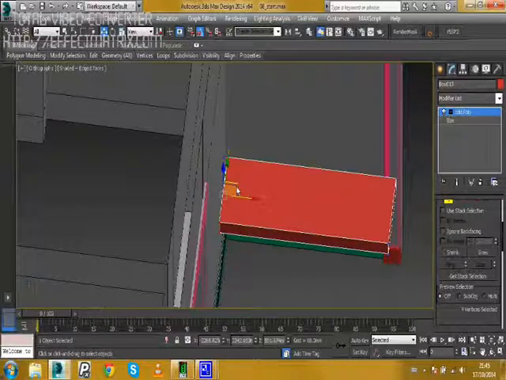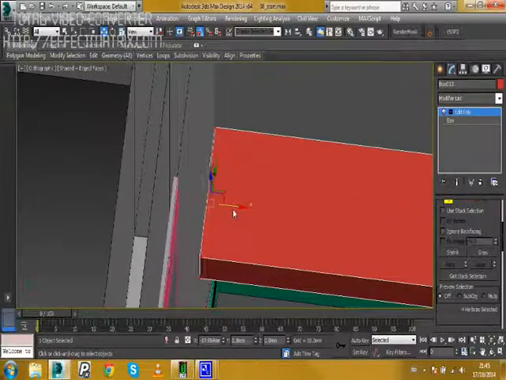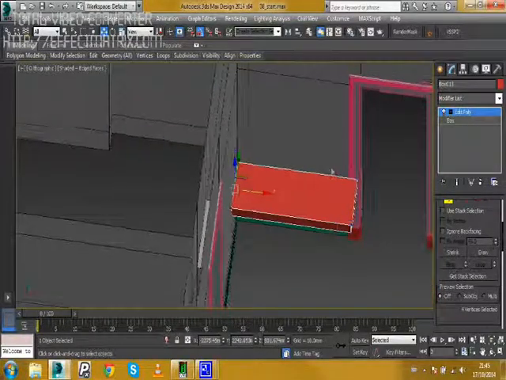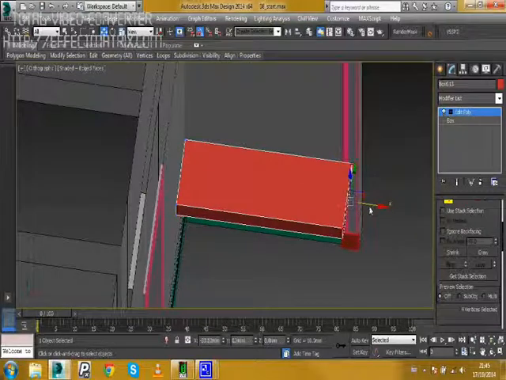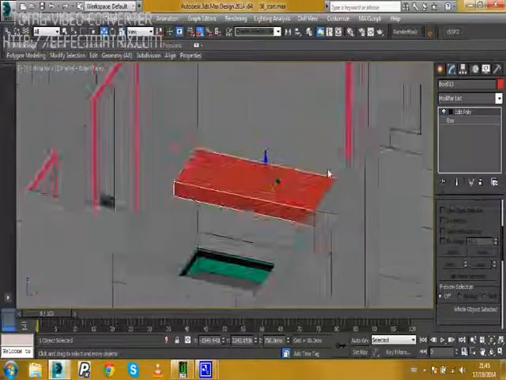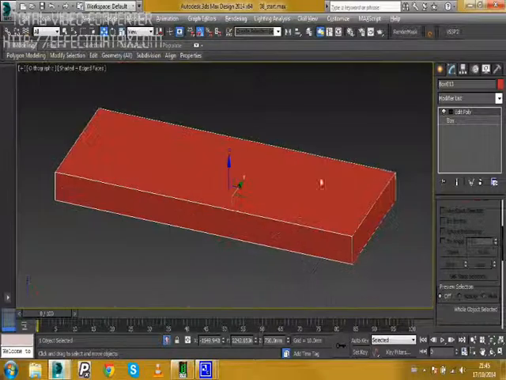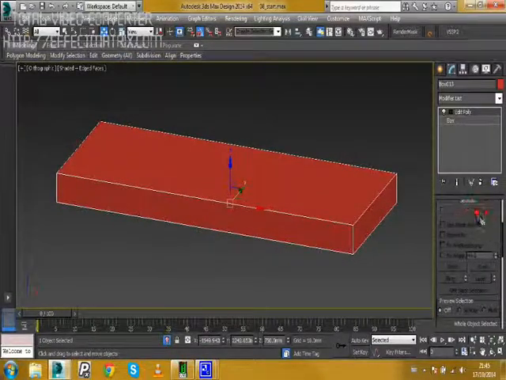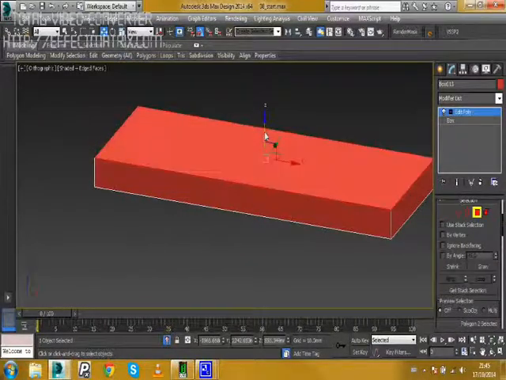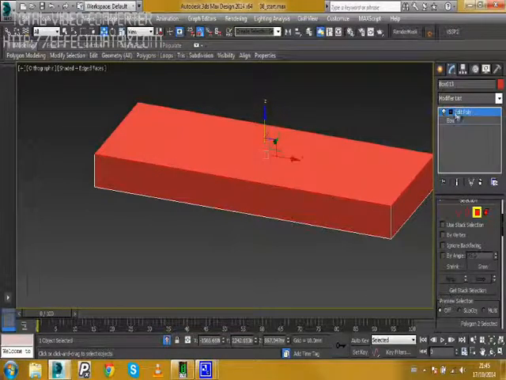I'm just going to adjust these vertices, move them a wee bit closer to the wall, about there, and these one away from the doorway slightly. So we just isolate our shape, and just going to give it a bit more height, about there.